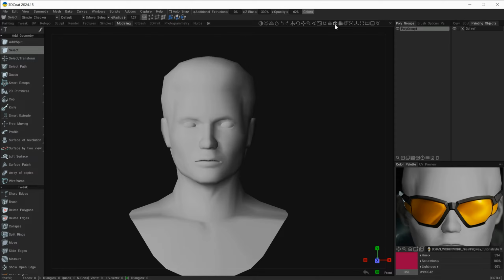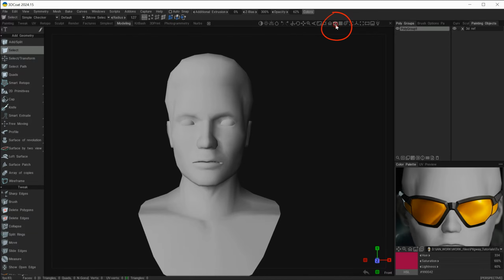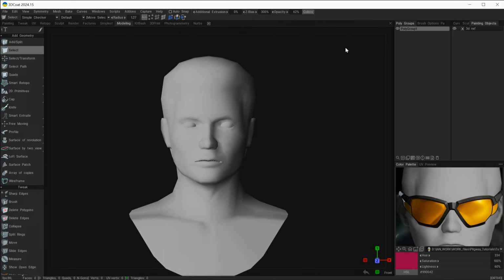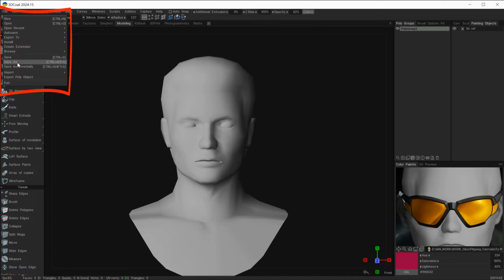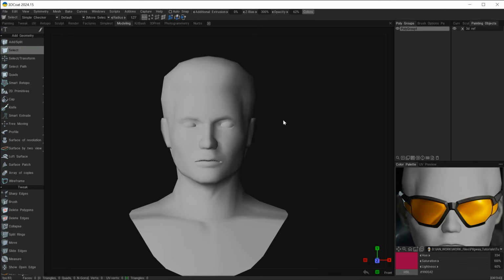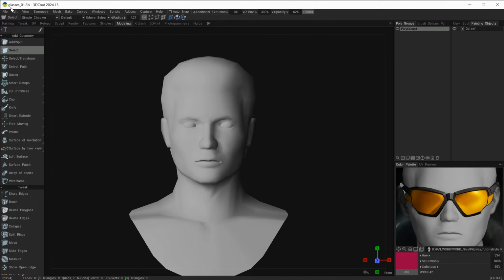Make sure that your 3D reference and the object in here is on orthographic view. And with that done, we're good to go. Save your project under File, Save As, and save this now into a location where we don't have to go through that process again. So I've gone ahead and saved my project as glasses_01.